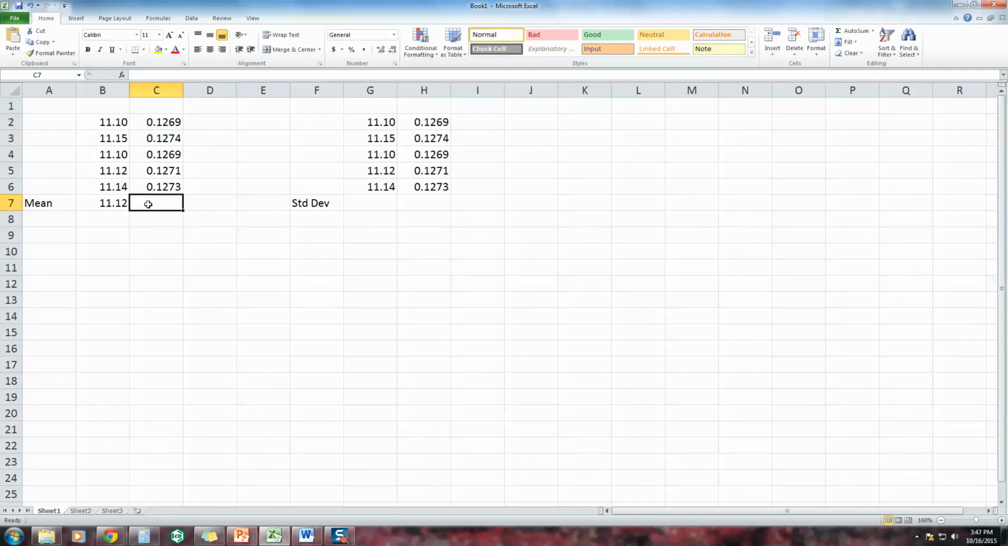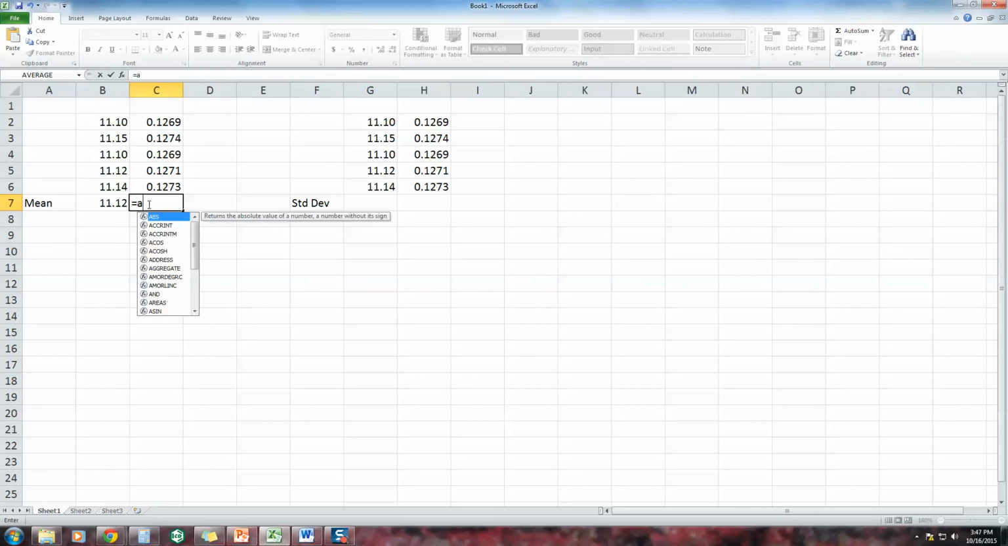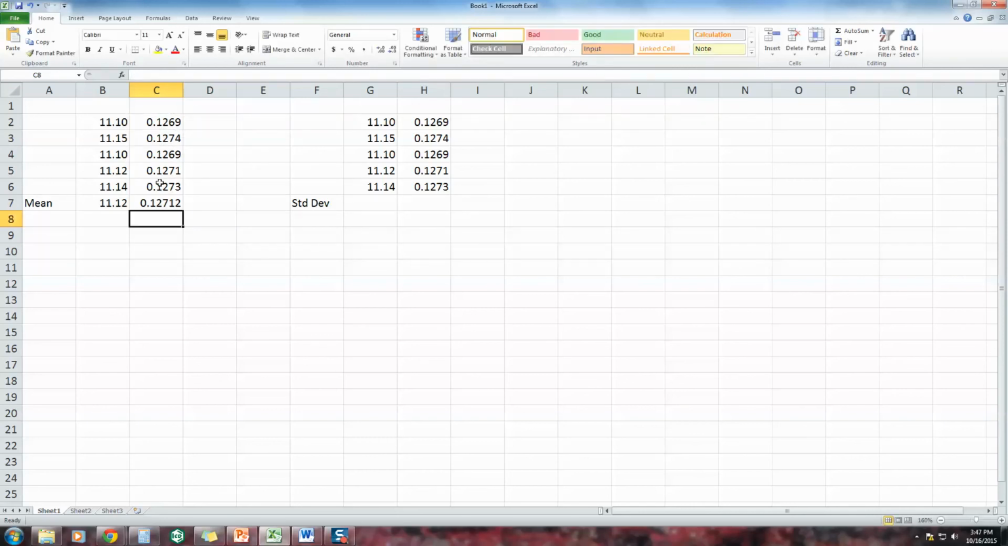I'm going to do the same thing over here with these molarities. I click on that cell, equals, and start typing average till the command comes up. Double click average, and then click and drag, hit enter. And so there's my mean molarity.